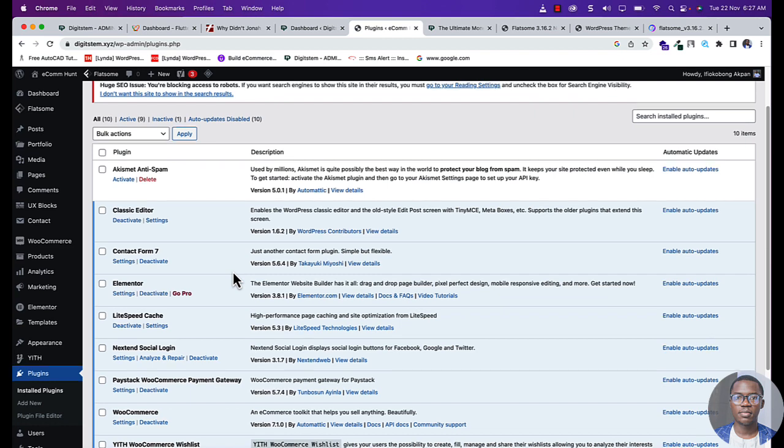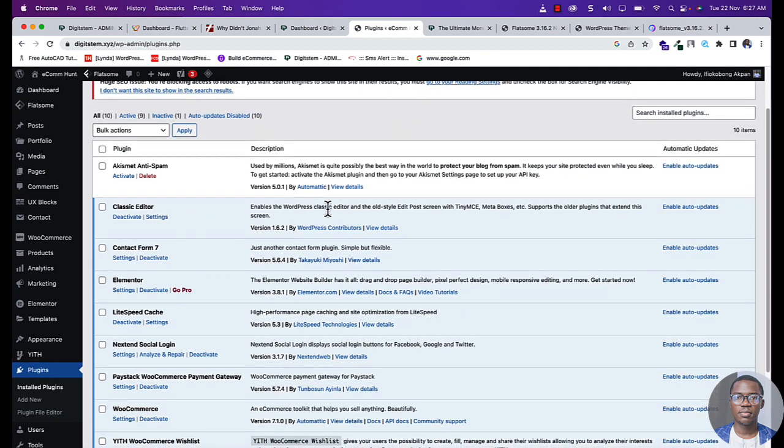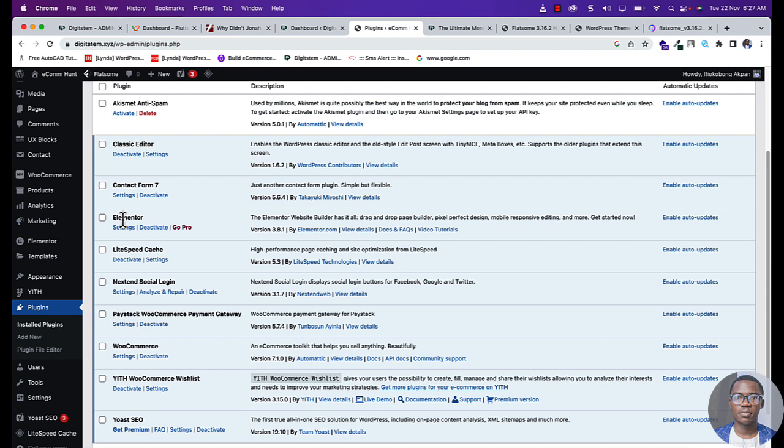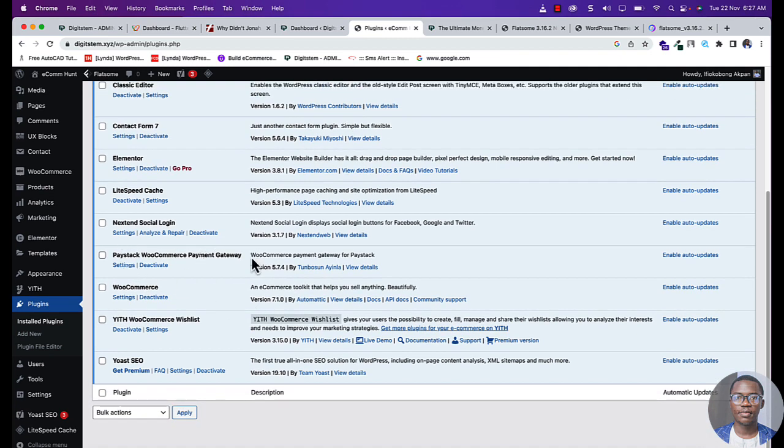Now we also have what is called the classic editor here. It enables the WordPress classic editor, an old style edit post screen. So you can head over to here, just click on it, and then you begin to read what it does. These are the different descriptions of what all these plugins do. As well, we have the Elementor page builder. It's a drag and drop page builder that helps you create mobile responsive websites for your platform. We also have what is called contact us, which we saw earlier here. We have Paystack, a WooCommerce payment gateway for Paystack.